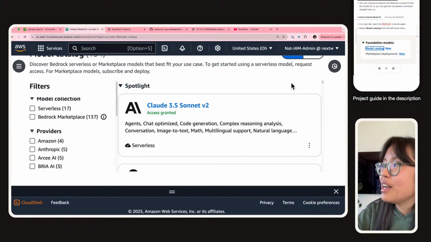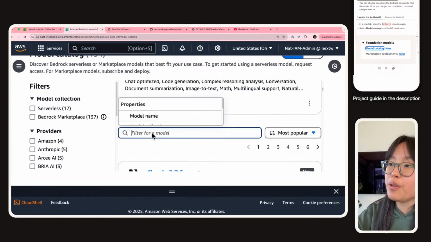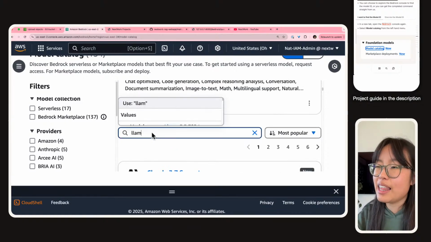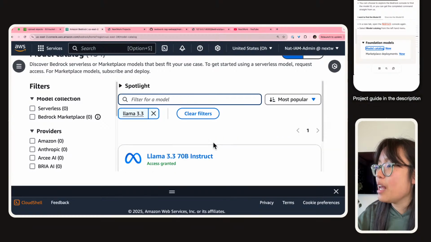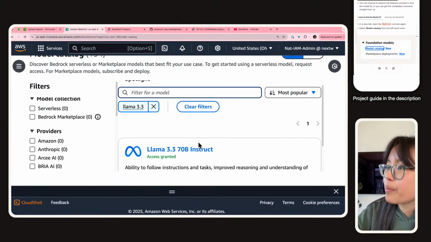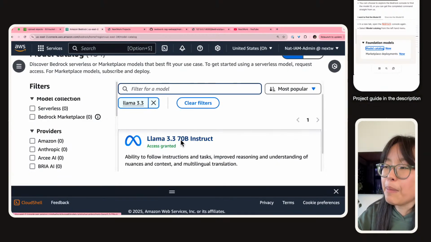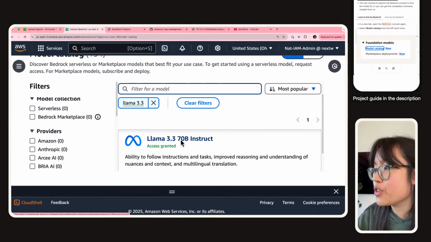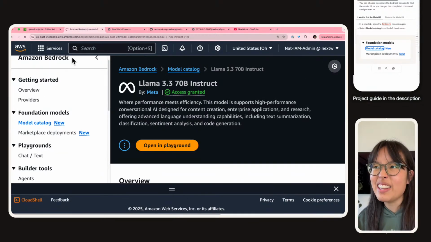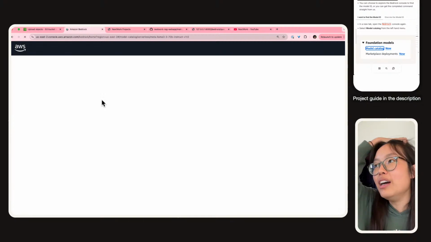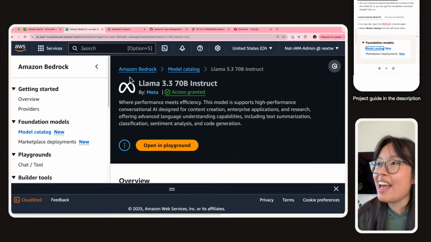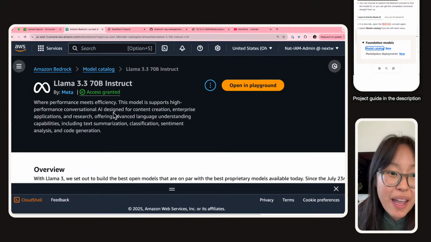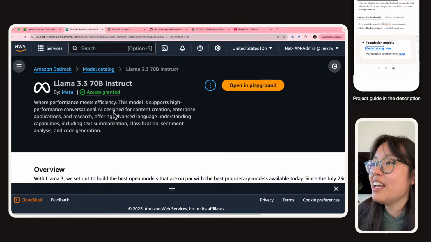And then the model that we're going to be using for this project today is a Llama model, because it's one of the more accessible and cheaper models to use in the world of Amazon Bedrock. And that Llama model is called Llama 3.3 70B Instruct. So you click into this, inside the model catalog. And here comes a dedicated landing page just for this AI model.